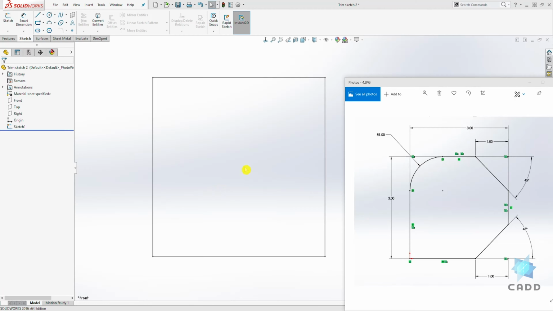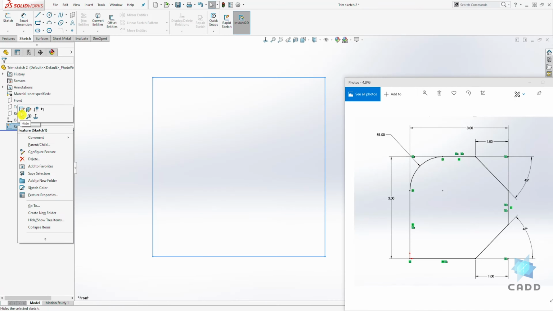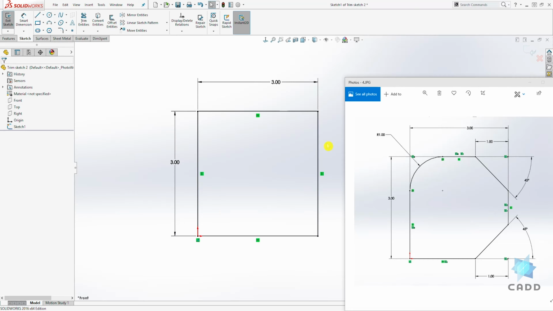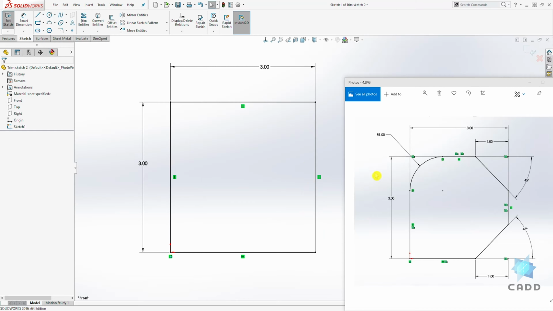This is sketch 1. For sketch 1, I want you to turn this sketch into this. So let me right click and edit the sketch. This is what the sketch looks like. I want you to add a chamfer and a fillet. I have the dimensions for the chamfer and the fillet.